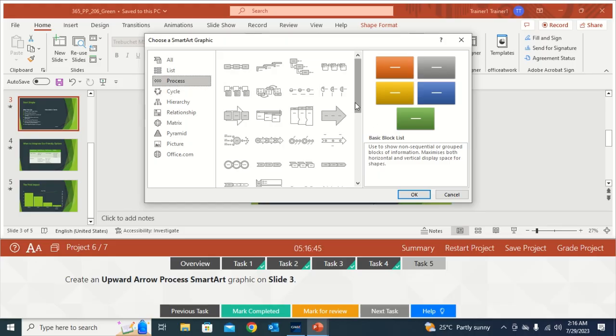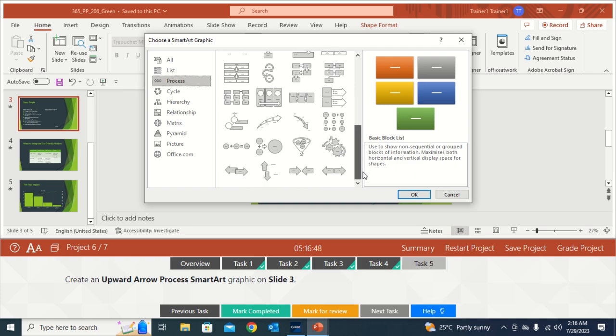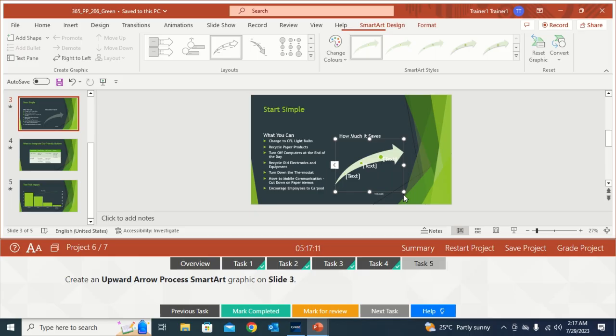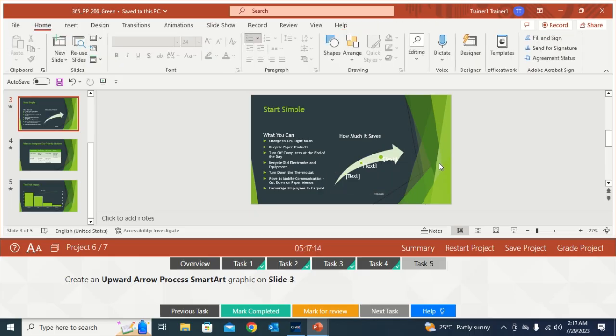It's a process SmartArt. So you scroll down to the arrow, that's upward arrow. Okay, all these are arrows. So you just select Upward Arrow, and click OK. Okay, it has been done. Now task 5, mark completed.